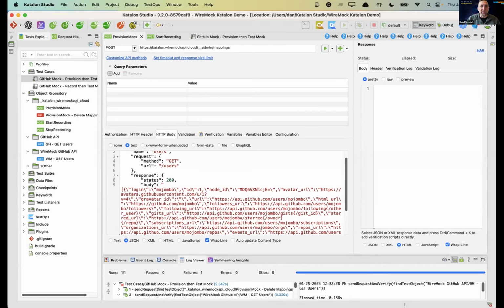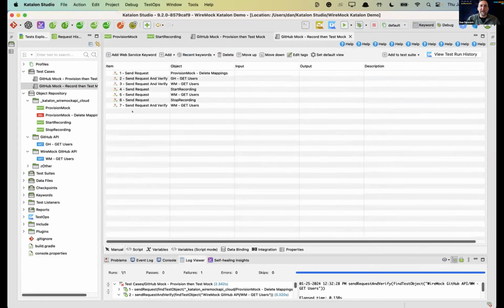We can do one better than that, and we can actually make use of the recording feature inside of our Katalon suites. So while the system is healthy, the dependent system, ChatGPT, API.github.com, whatever it might be, we can record that healthy traffic. And that's what we're doing here.